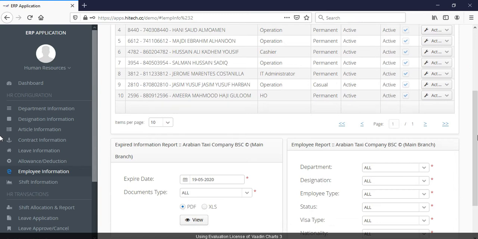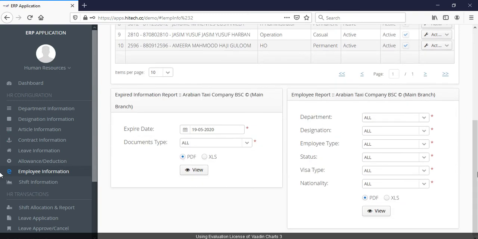At the bottom, if you scroll down, you will get the reports of the employee details. You can select by department-wise filter: department, designation, employee type, status, visa type, and nationality. The report can be taken in two ways, PDF and Excel.